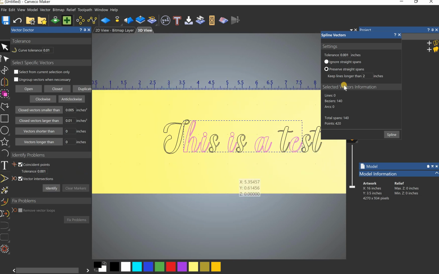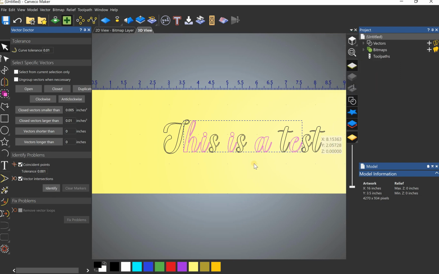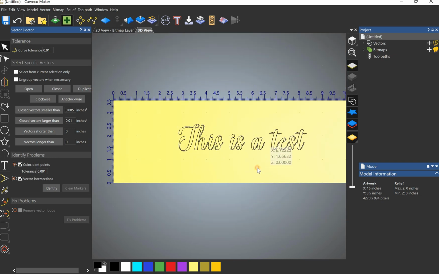Bam, and we're done. No more loops or whatever those things are called, intersections, multiple nodes in the same spot, and we fix them all at once, and yeah, then we can go and carve it, do whatever you need to do with it.